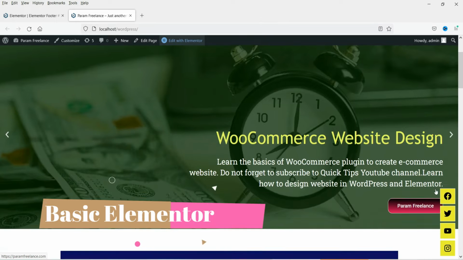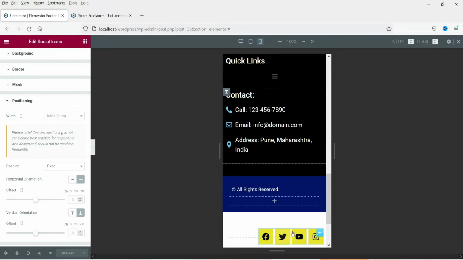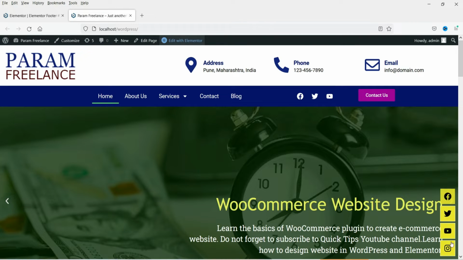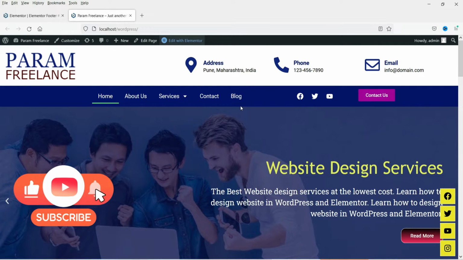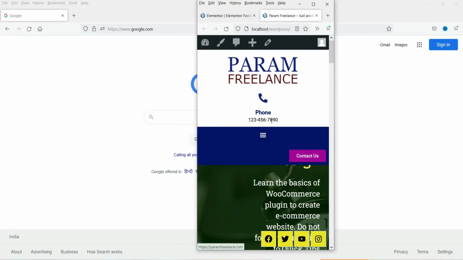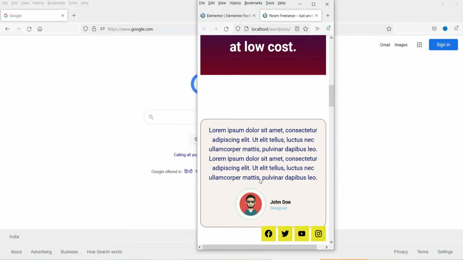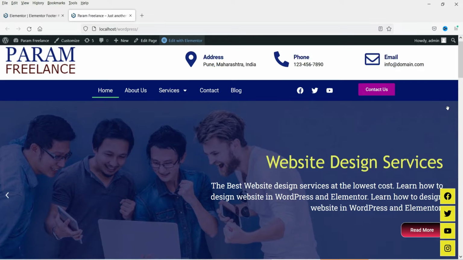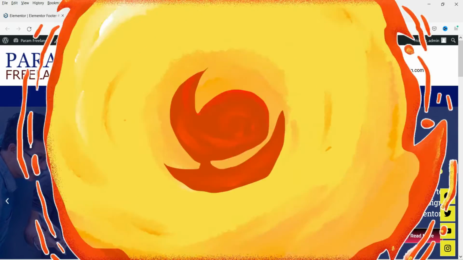This is how it will look on the desktop, and the same floating social media icons on the mobile will look like this, horizontal. So on the desktop website it will be vertical, and on the mobile screen these social media icons will be shown horizontal. Here you will see these icons on the small screen, and the positioning is horizontal. And for the desktop, you will see the positioning is vertical. So let's see how this works.